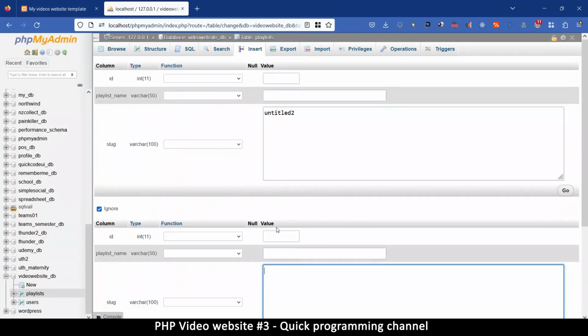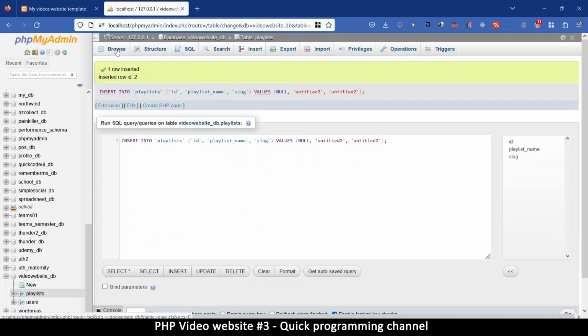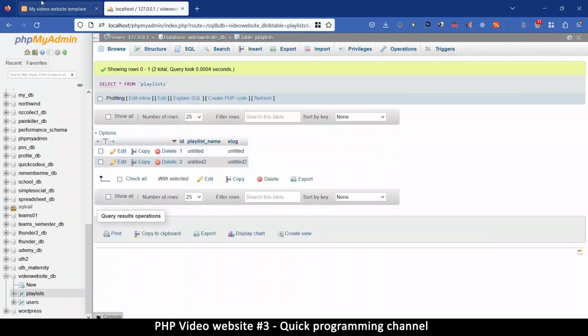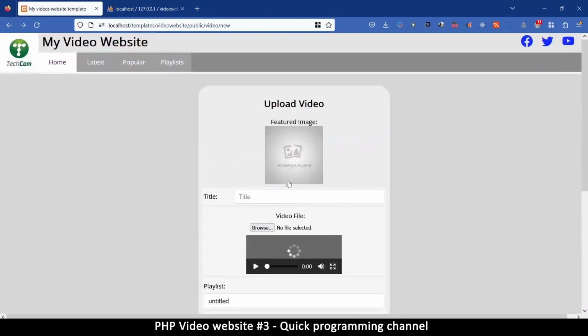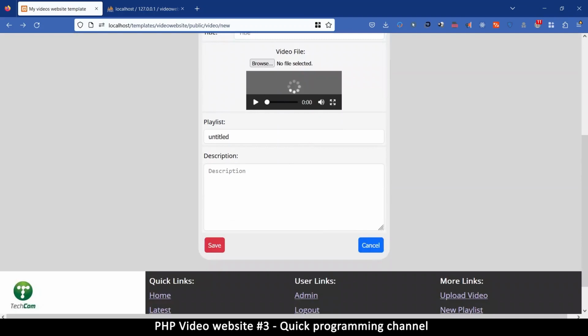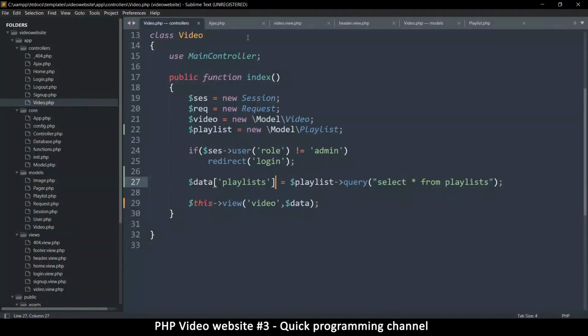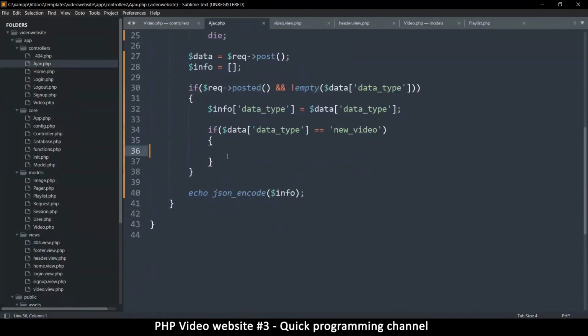So there's supposed to be a slug and a playlist name, and then let me hit save. That way we have 2 of them here, and if I refresh the page, you will see we have 2 playlists to select from. Okay, now I just want to see what happens once we post something here.